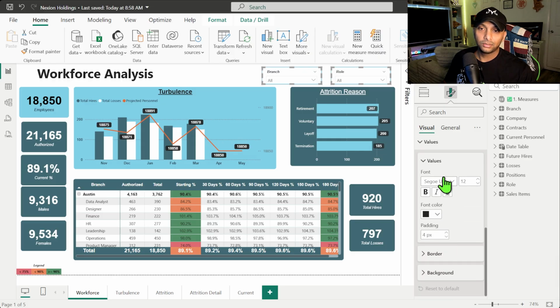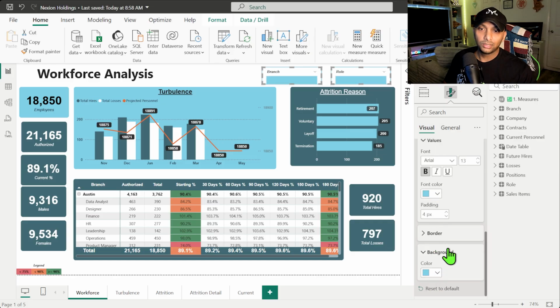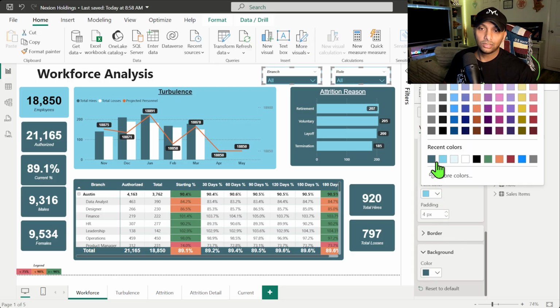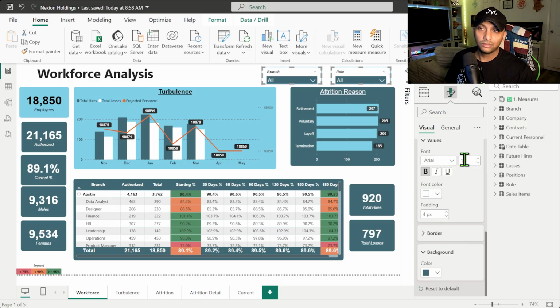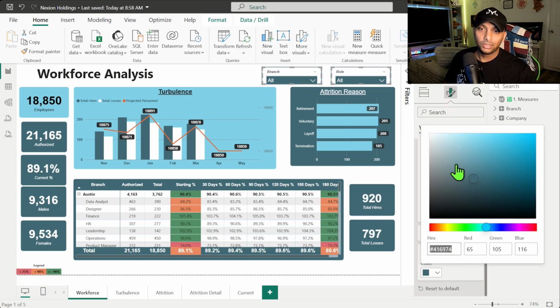Now go to values. You can change the font color. We can make it blue if you want to. Bolden it. And then change the background of it. Make that blue properly. Or even in green. Change the font color to probably a white. And then maybe we'll go back to general, change the visual border to this color too. And I'll probably go here, do another color of this.